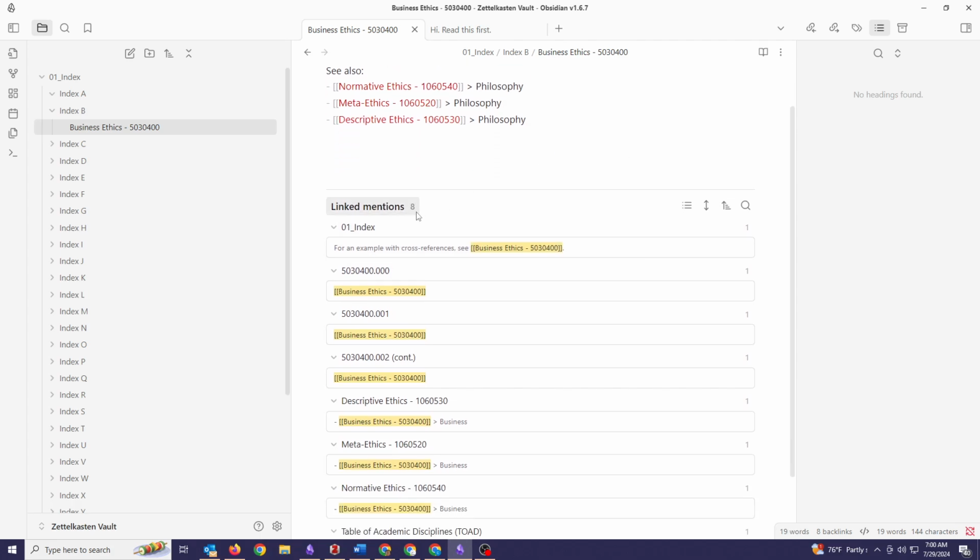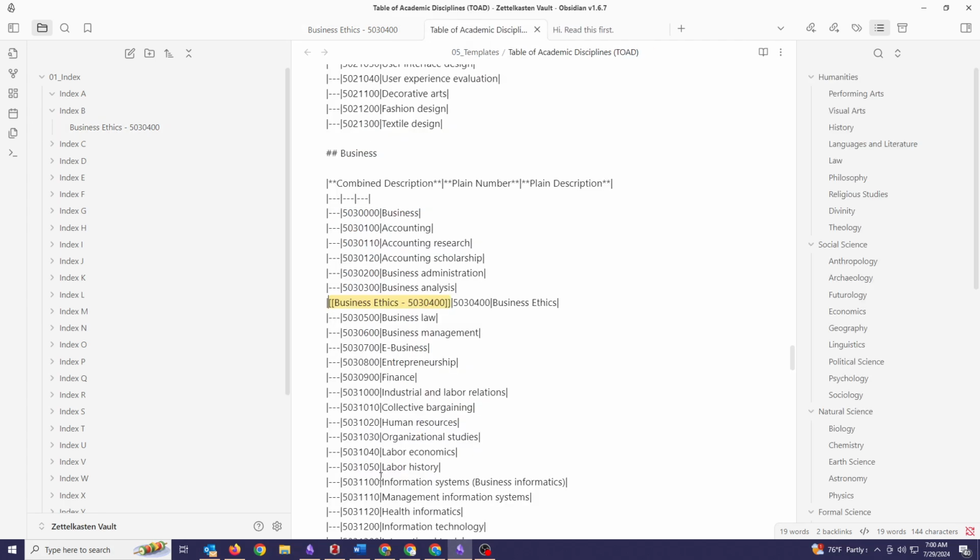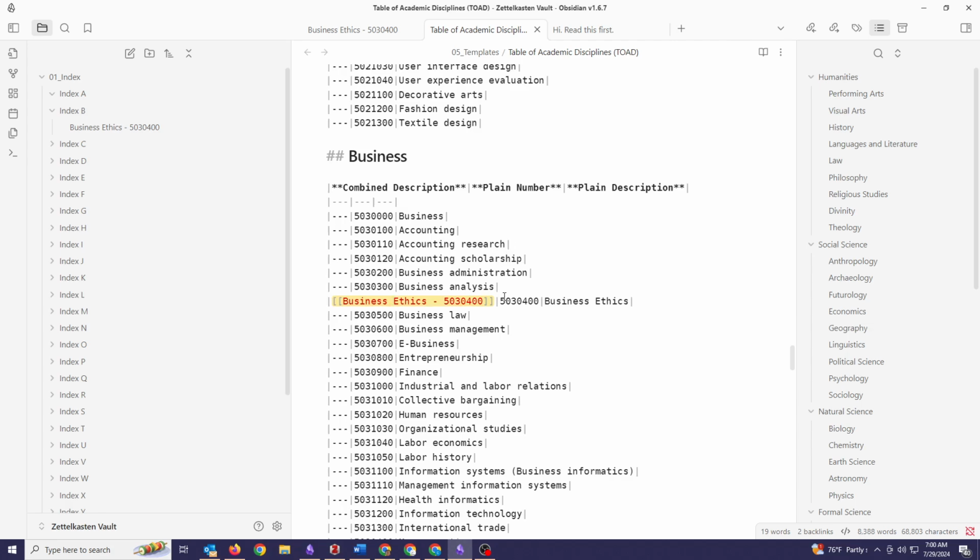Okay, so obviously under linked mentions here, and this is one of the reasons I really do like Obsidian, is that I can see where business ethics has been tagged. Obviously it's going to be tagged in the index, it's going to be tagged on the table of academic disciplines, so you can see here.